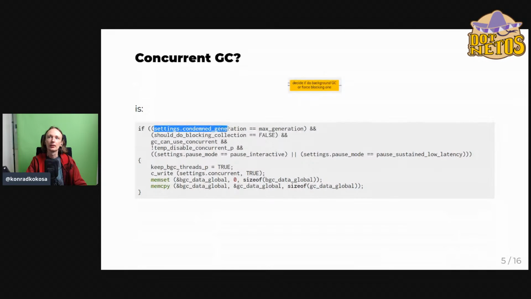First of all, the condemned generation, the funny name here, which is super important in the GC, is the one that eventually has been chosen to be collected. So, whether the condemned generation is the max generation, which is just another way of saying whether it is the full GC covering all generations. So concurrent GC will be enabled only for full GCs. And in other words, we can say that the so-called ephemeral GCs like gen 0 or gen 1 GC will not be collected in a concurrent manner.